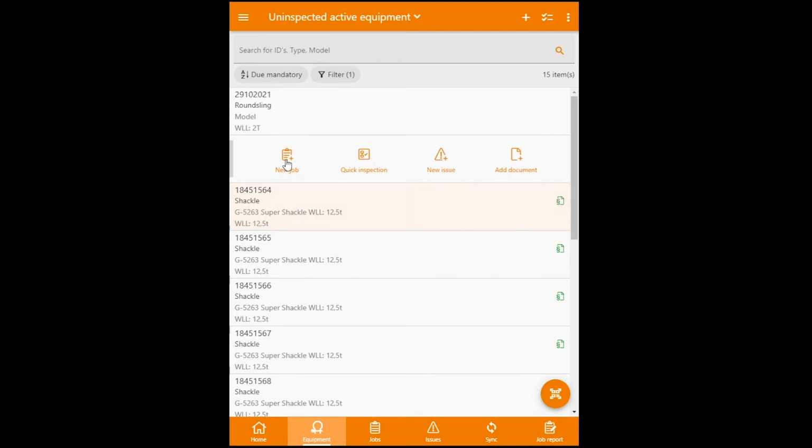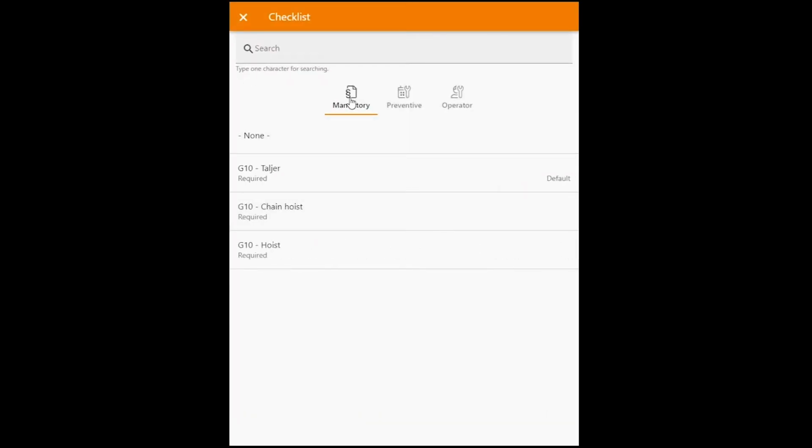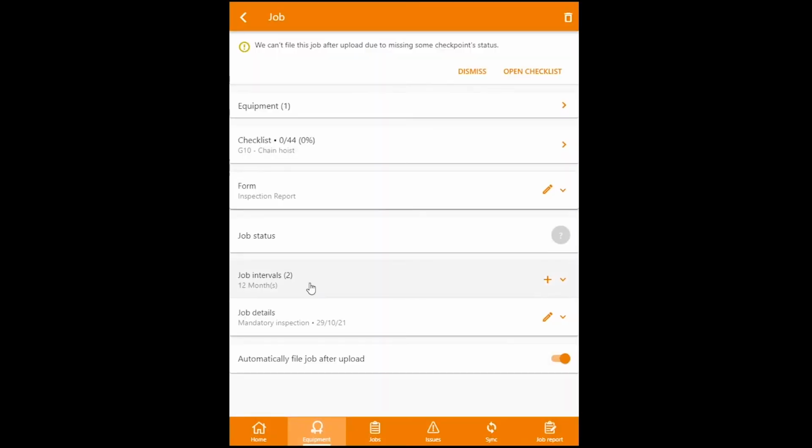Here we want to click on New Job to go forward, and as you can see, we can now choose between the mandatory inspection, preventive maintenance, and operator maintenance. We set mandatory as the default job class, therefore this one has been chosen, and here we can see the different checklists available for us to use. We're going to use this one called chain hoists, and we are now brought to the job.